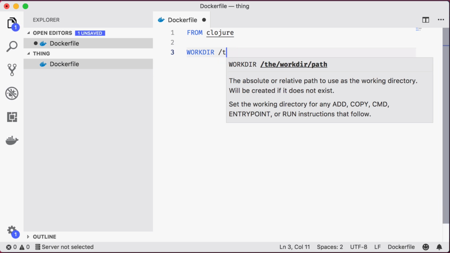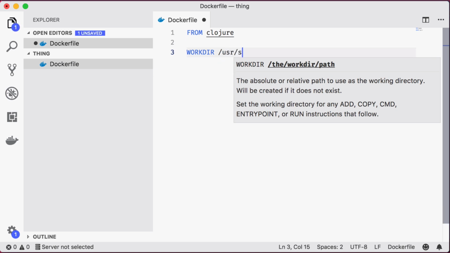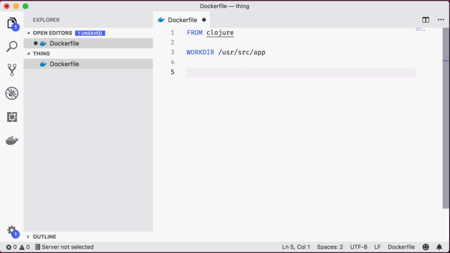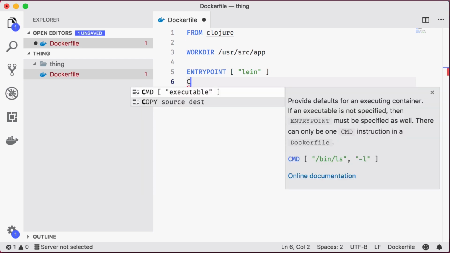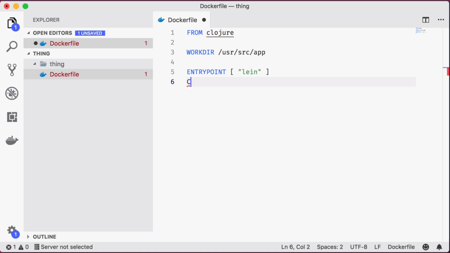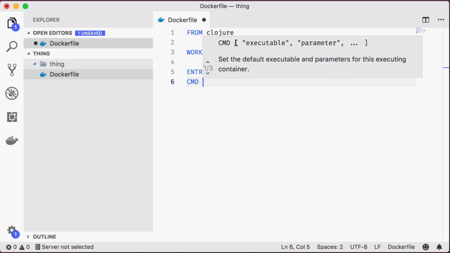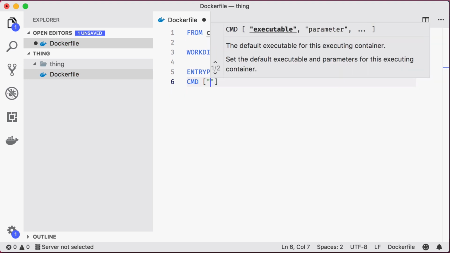We specify /usr/src/app as our work directory, since that's how it's specified in the image's documentation. And then we specify two related directives, ENTRYPOINT and CMD. They are very similar, the differences between them are very subtle, but let's just say that in our case, ENTRYPOINT specifies the command that is run by Docker every time this container is run, and CMD is the arguments or actions we pass to it.